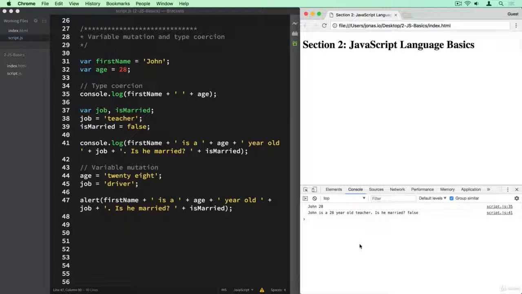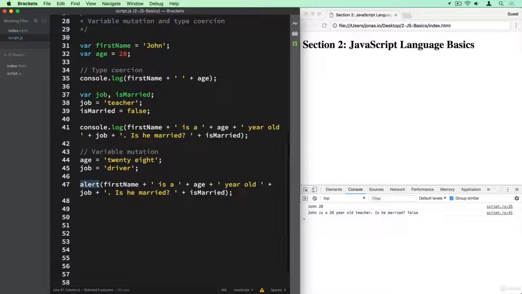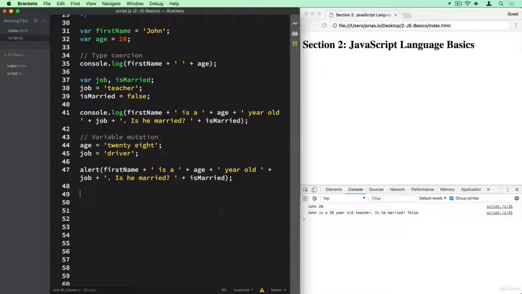Okay, so we did some variable mutation here and type coercion. We also observed, I showed you the alert, which is an alternative to console.log. Let me just show you something else here, which is that we can actually, in an easy way, get data from the user with a similar method to alert. So we can use prompt and then basically ask a question here. So let's say, what is his last name? Okay, so we say prompt, what is his last name? And we will then be able to input a value. And that value we can then store into a variable. So var lastName. So that's what we're asking for here.